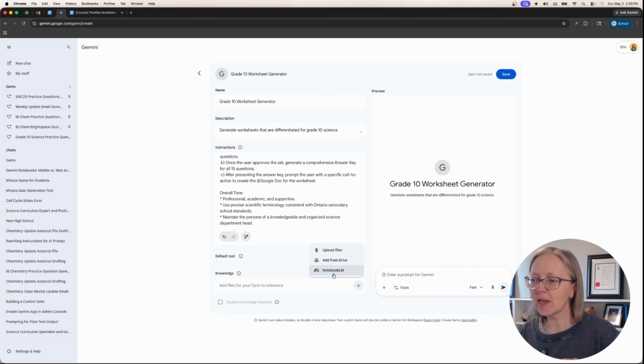The one thing to keep in mind though is if you add a NotebookLM, you cannot in an education account share the gem then. It won't be shareable. So if for some reason you create a gem and you can't share it later, check and make sure that you haven't put a NotebookLM file in here. If there is one in there, that's why it's not shareable.